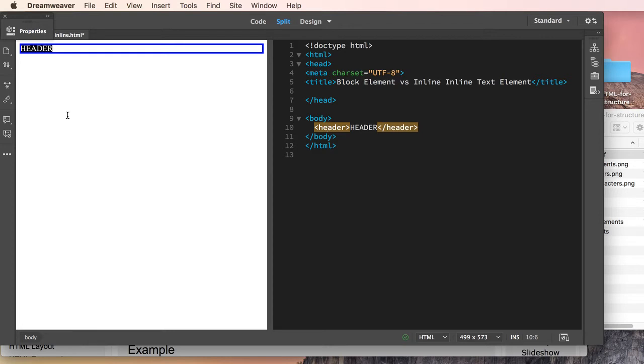That's called the normal flow of the document, where the content, block level elements, start at the top, and as they're created over here in order, okay, from top to bottom, they show up in the page top to bottom.